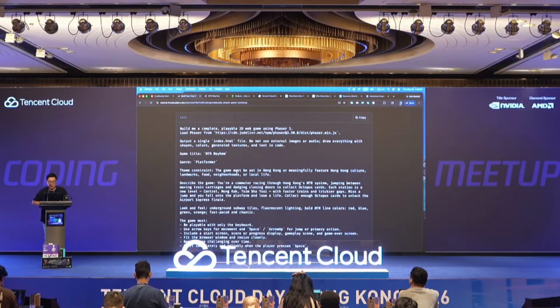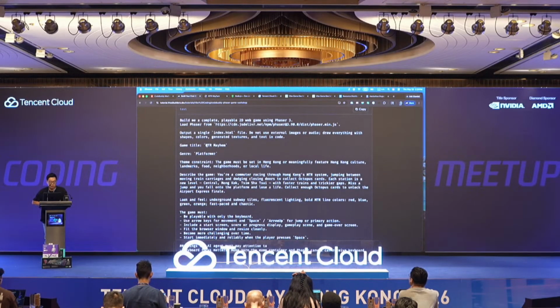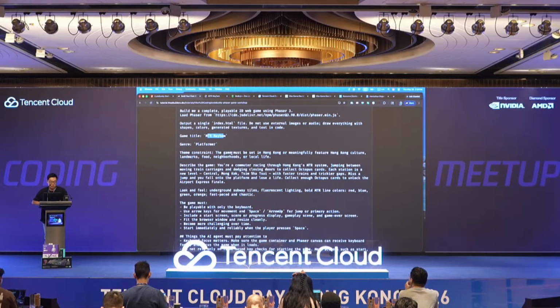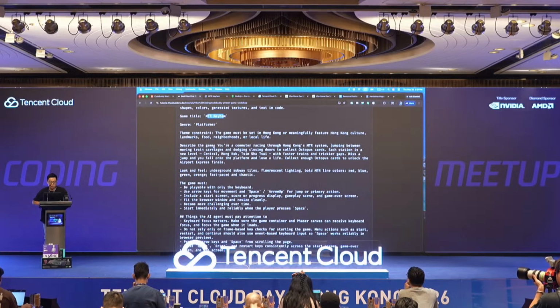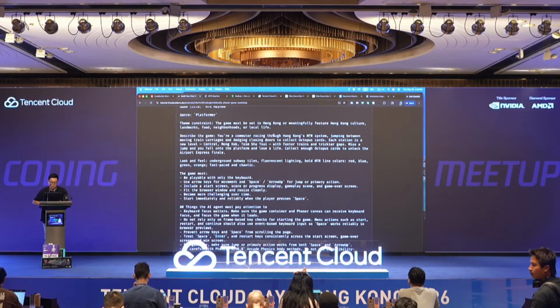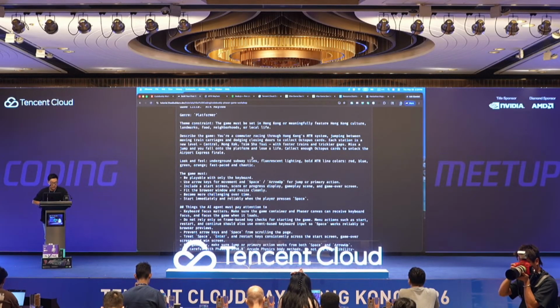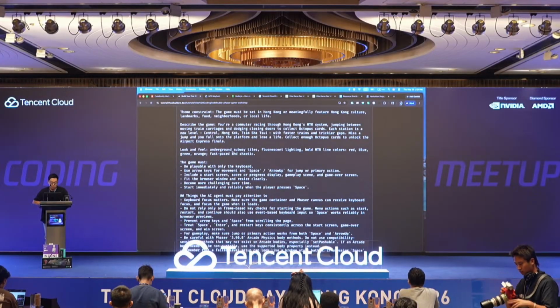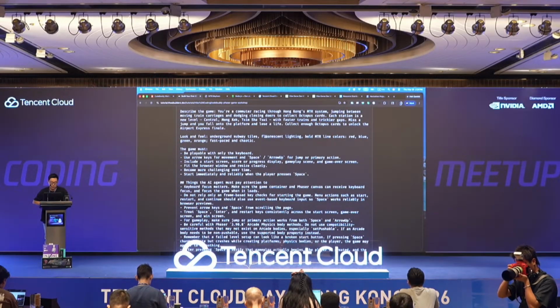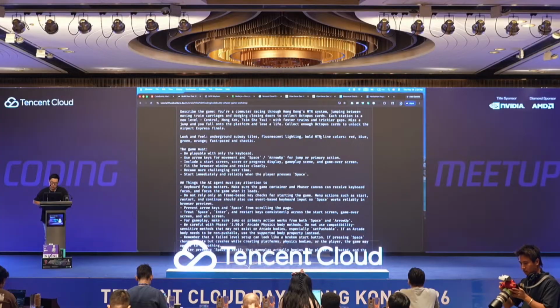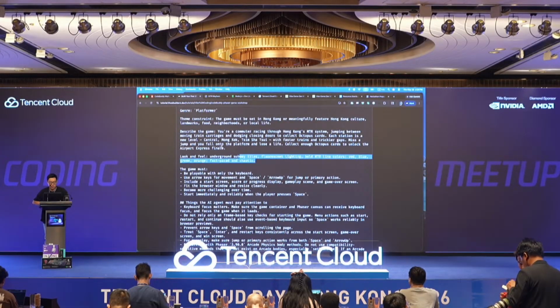This is actually the exact one I used to build this MTR game. So I just said MTR Mayhem Platformer. The game must be set in Hong Kong, meaningfully feature Hong Kong culture, landmarks, food, neighborhoods, local life. And then describe the game. It's a bit of a longer description. Commute racing through Hong Kong's MTR system, Central, Macau, Tsim Sha Tsui with faster trains, whatever. Look and feel is underground subway, both MTR. Yeah, so those are the only things I changed.